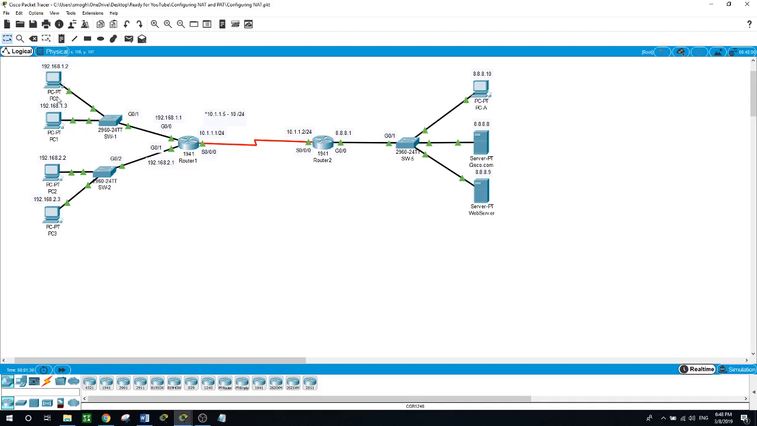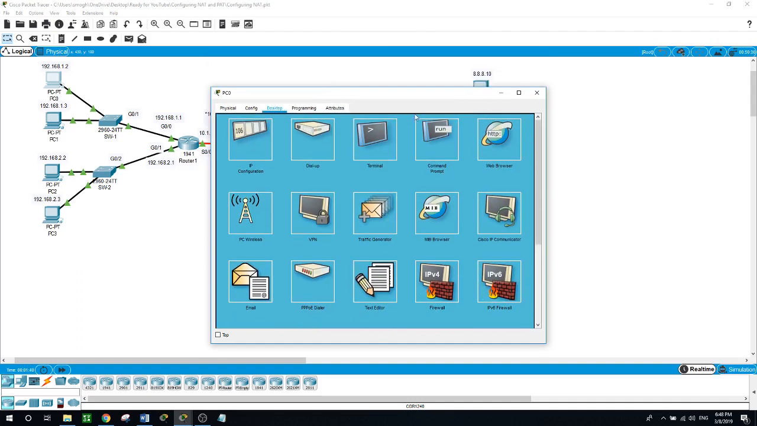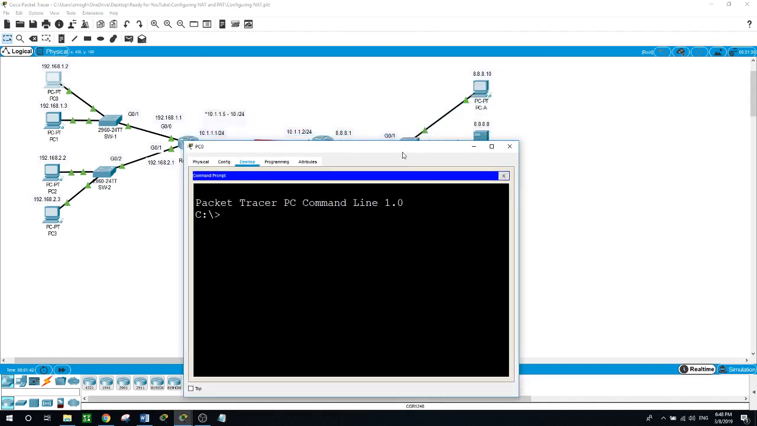So now if I try to ping from this PC to the server of 8.8.8.8, the DNS server, it will time out, meaning we have no connection.